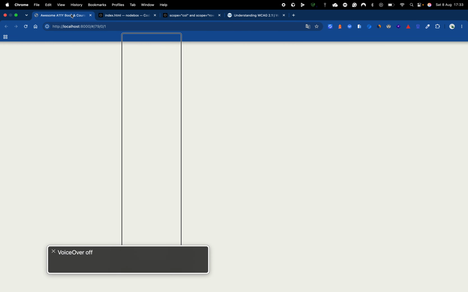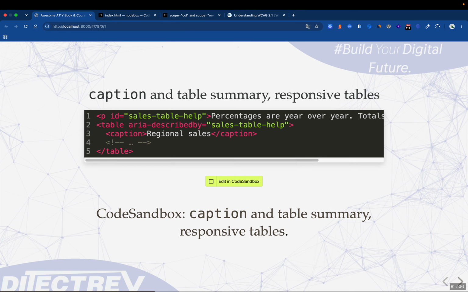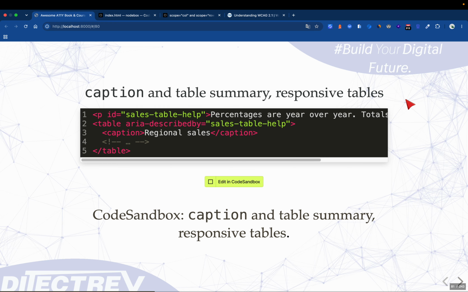So you can see how it works for more complex tables. Okay. Historically, summary on tables is already outdated, so don't use summary in HTML5. Use caption.